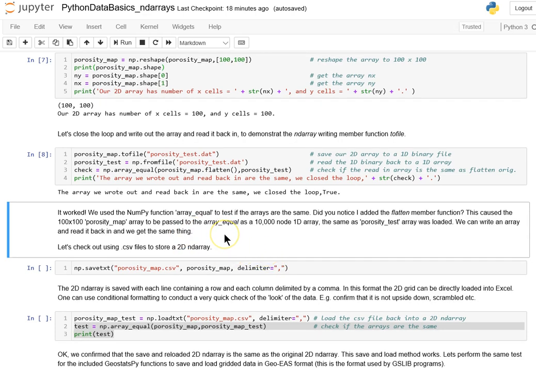Now, you might be interested to actually save your array as a 2-dimensional comma-delimited file. And I showed that example in lecture number 1. It's pretty straightforward. So we can go ahead and use the savetxt command. The name of the comma-delimited file, porosity_map.csv, the name of the 2-dimensional ND array, and then the delimiter we want to work with. Comma delimited, we just put a comma in the quotes.